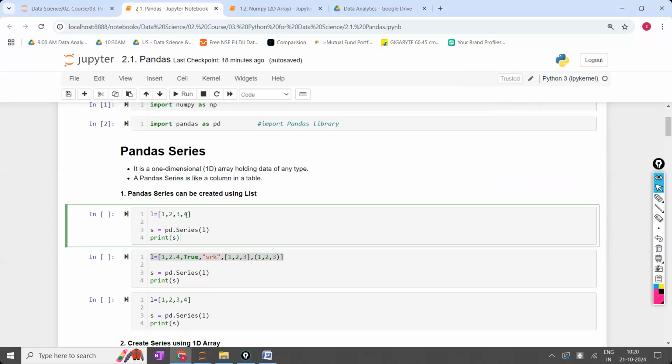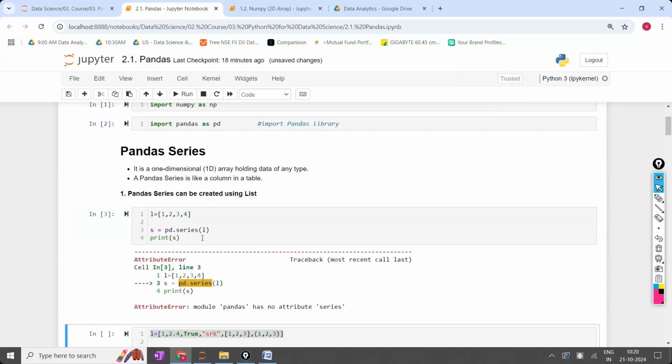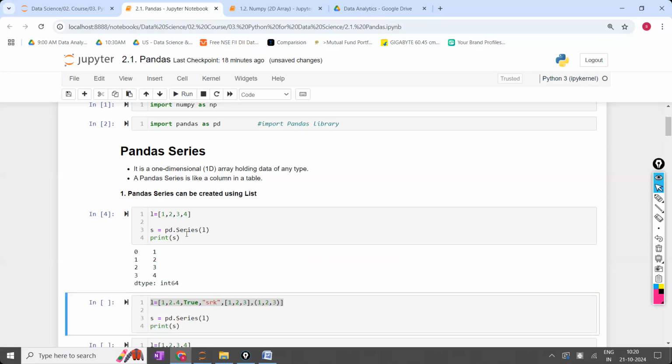Now, let's start with the first one called series: pd.Series, with a capital S. Don't use a small s. If you write a small s, it is going to throw an error that series is not available. There is no function with the name small series; the function is only available with a capital S.